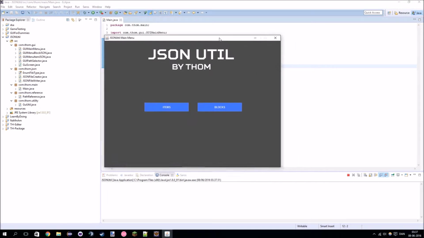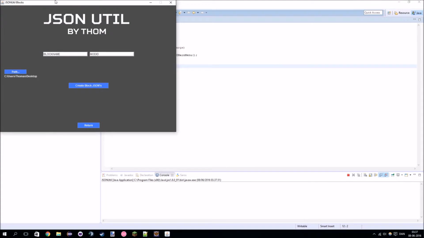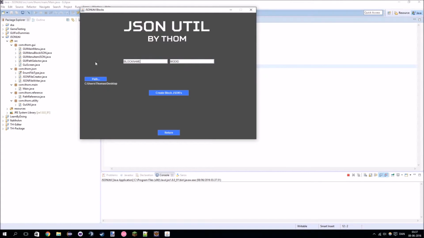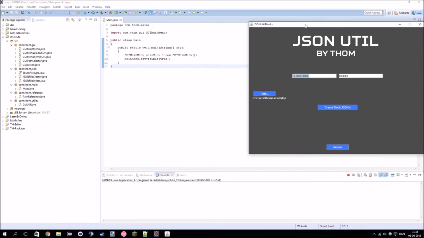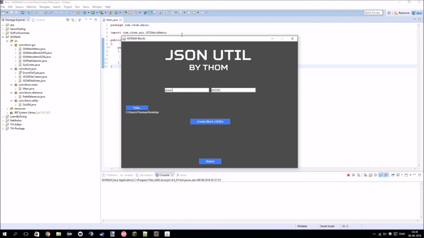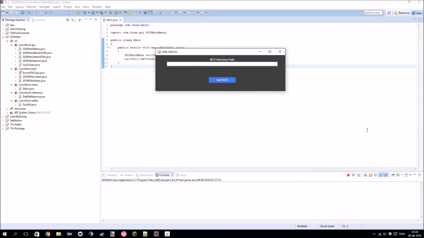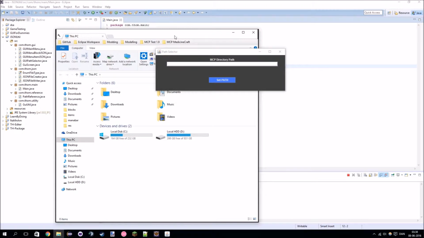We're going to be opening this up, and we're going to be clicking on blocks. This interface pops up, and you want to specify the block name and the mod ID. In our case, that is green underscore screen, and the mod ID is, I think, expand, actually. Yeah, must be. And then for the path, oh, actually I didn't put that. Well, I think it's in here. Yeah, you need to put your MCP directory path.